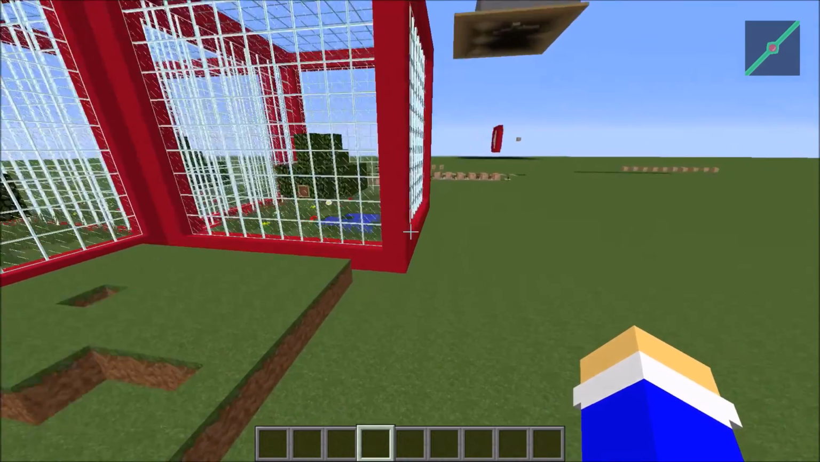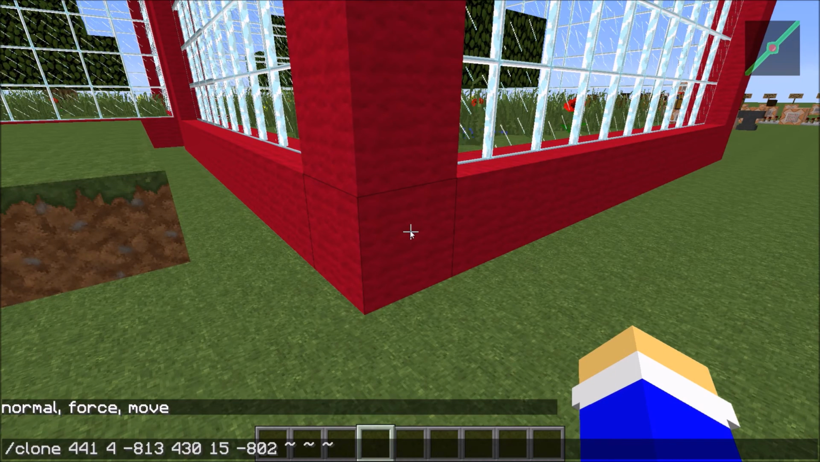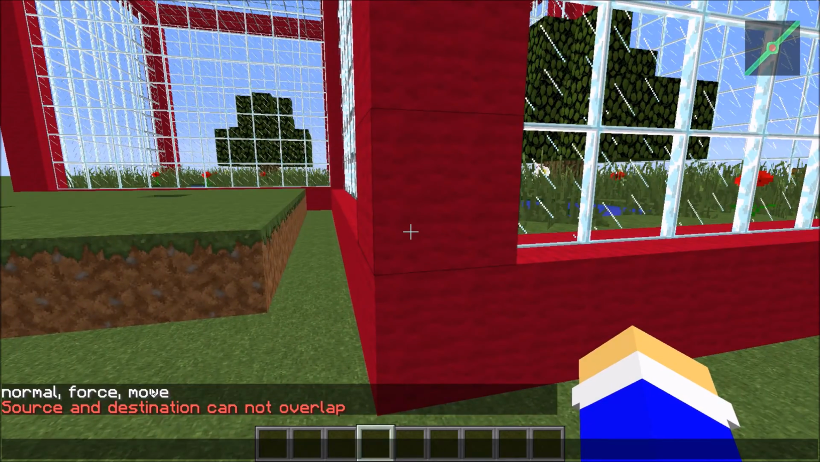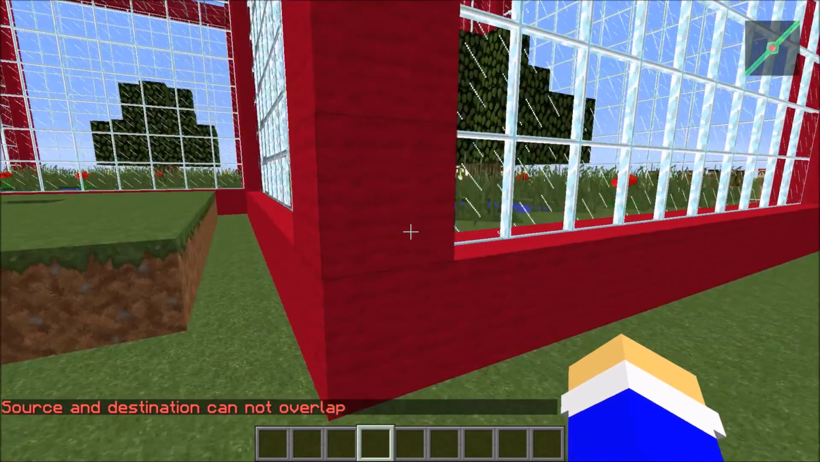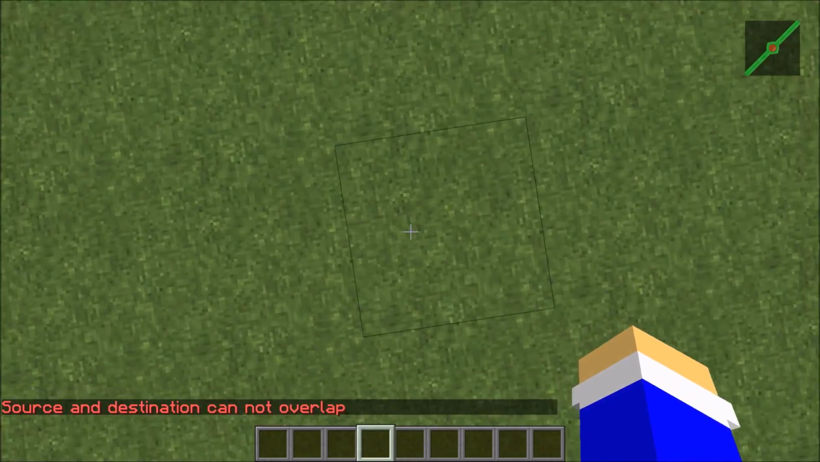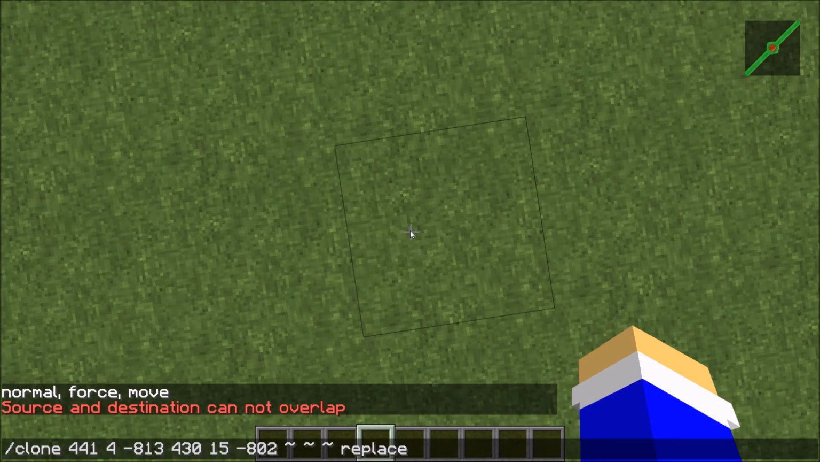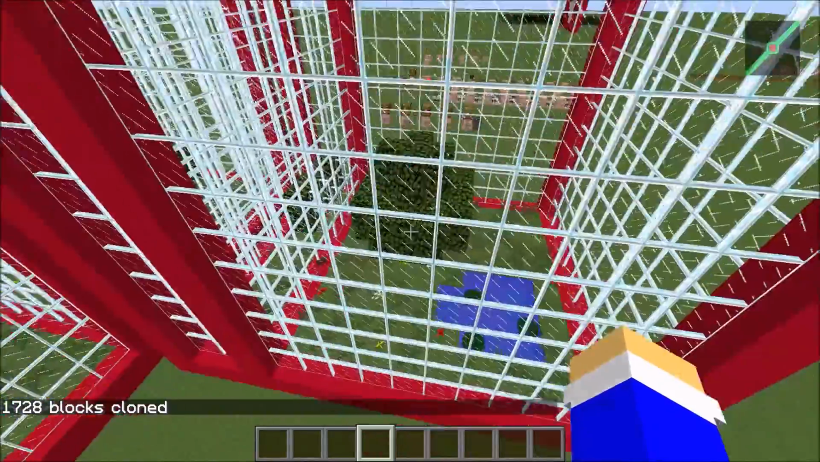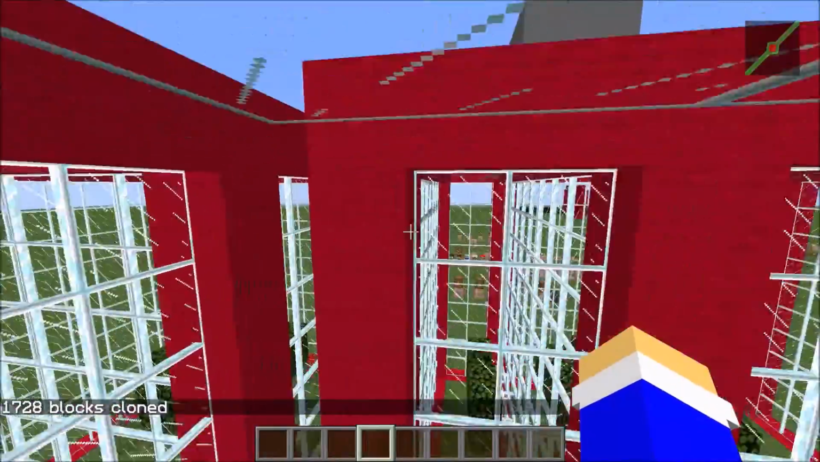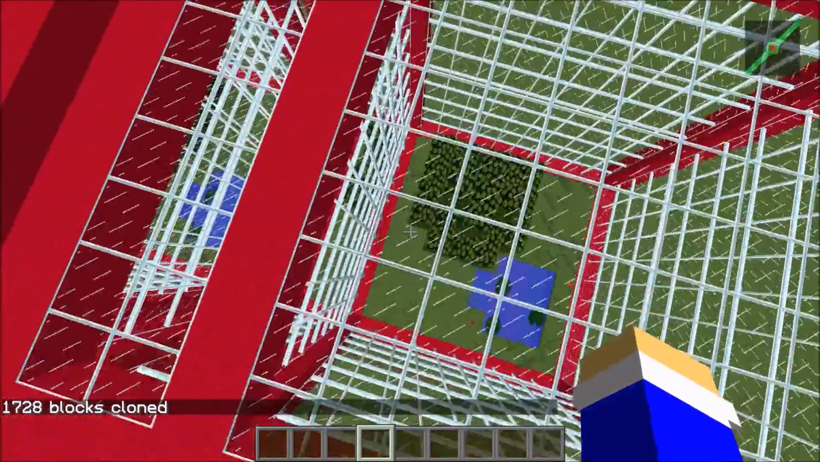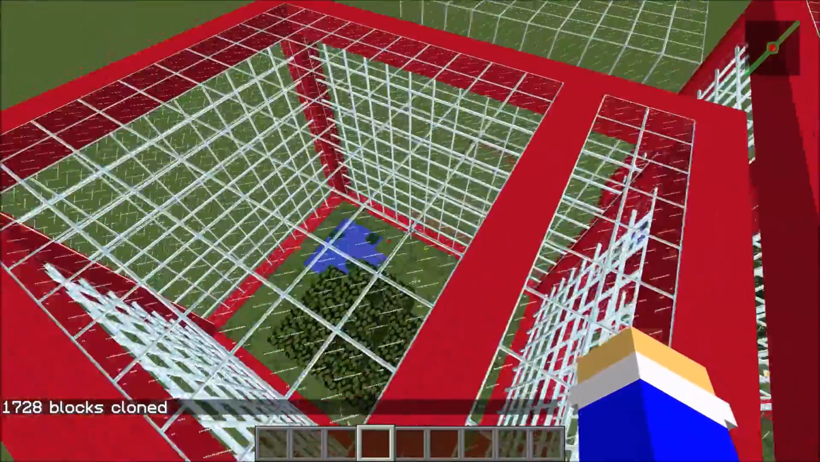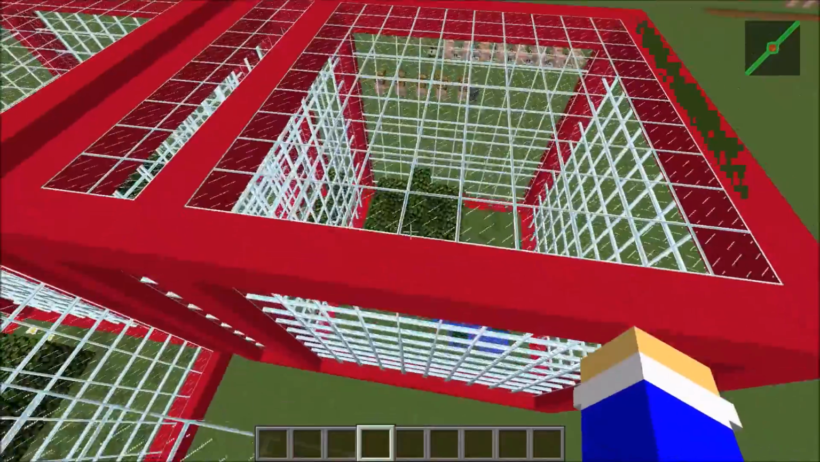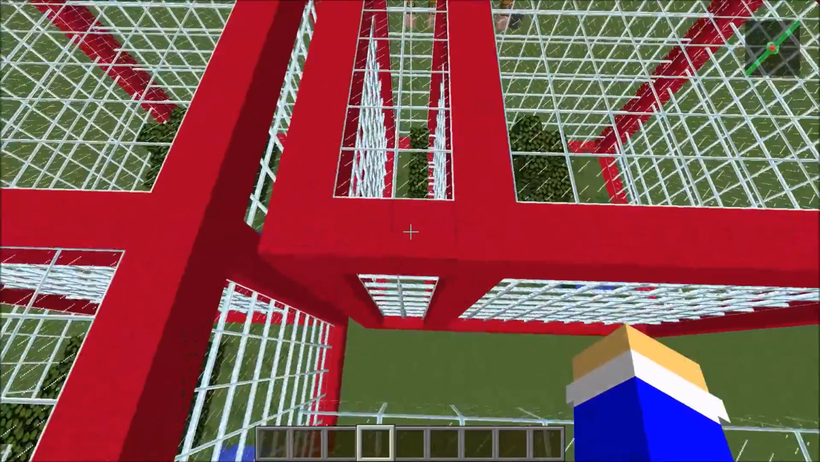So if I go right here and just do replace, it'll say the source and the destination cannot overlap. But if I do this, force, it'll force them to overlap and overwrite the previous blocks that were there in the source. So as you can see, it just cut it off right there.